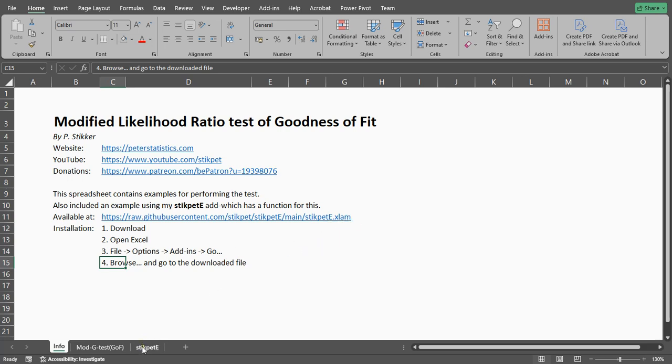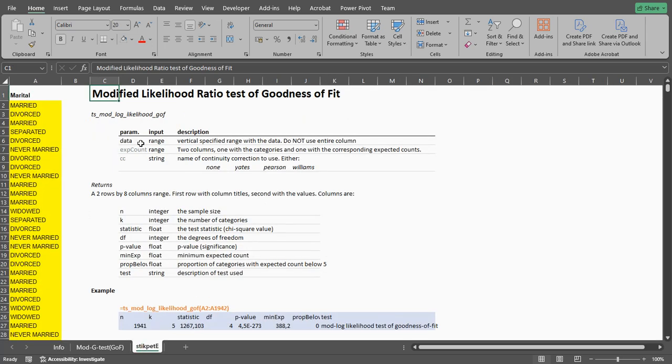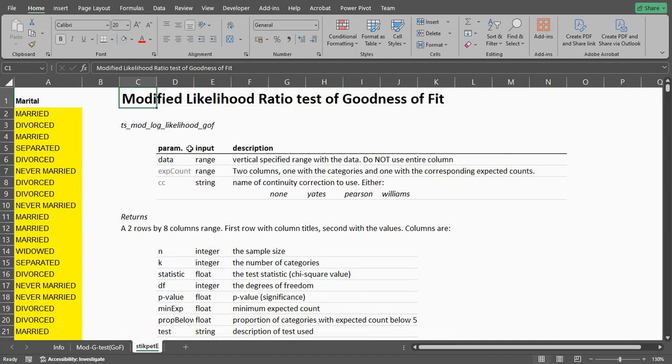Once installed, you have a lot of additional functions, and one of them will be ts mod log likelihood GOF, short for goodness of fit. I'll zoom in a little bit. The function requires data as a range, and it needs to be a vertical specified range, so do not select an entire column like this.